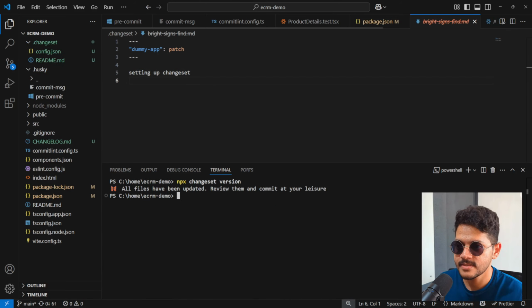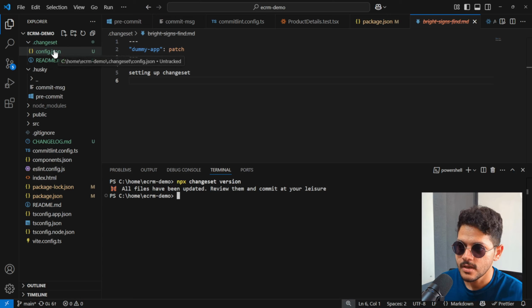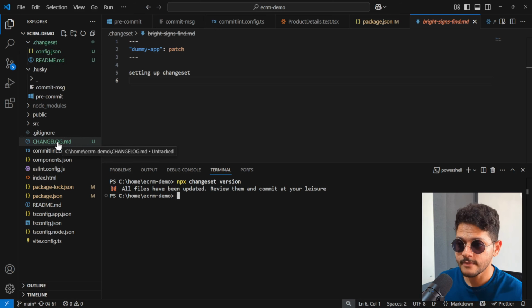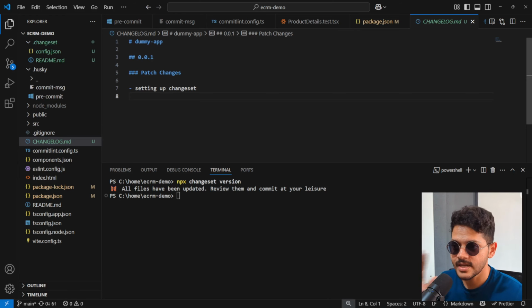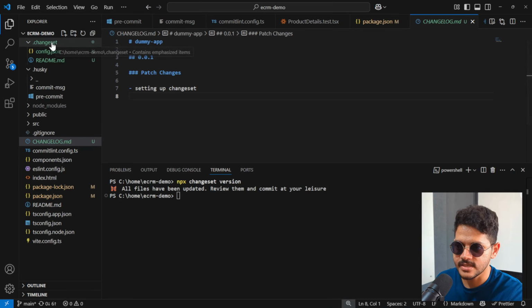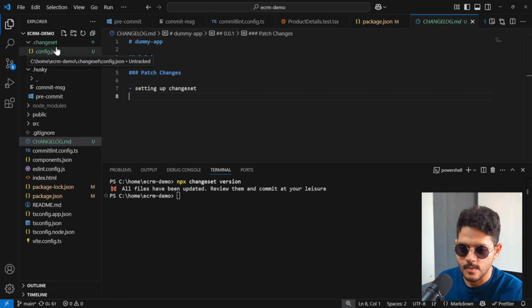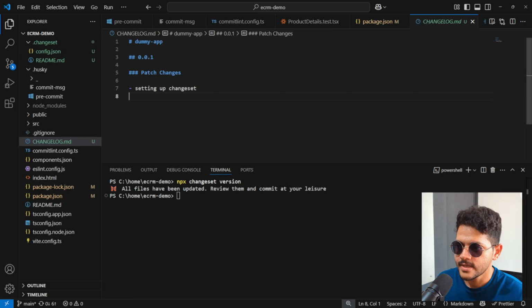Now once you are ready to apply these changes, you can run npx changeset version. And now what happens is, you see that the markdown file is gone from this changeset folder, and instead you now have a changelog file. This changelog will essentially have all the markdowns from the changeset consolidated together. So since we only had one markdown file, we only had one changeset, all you can see here is that.